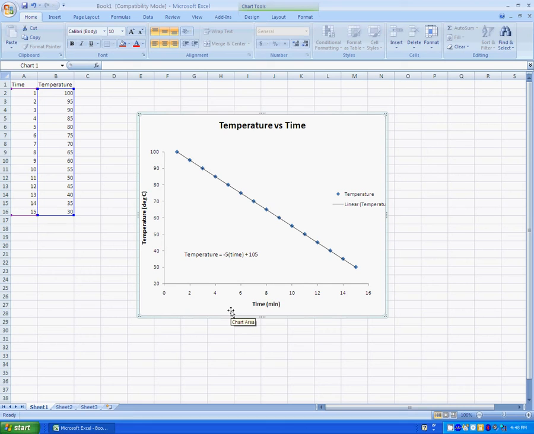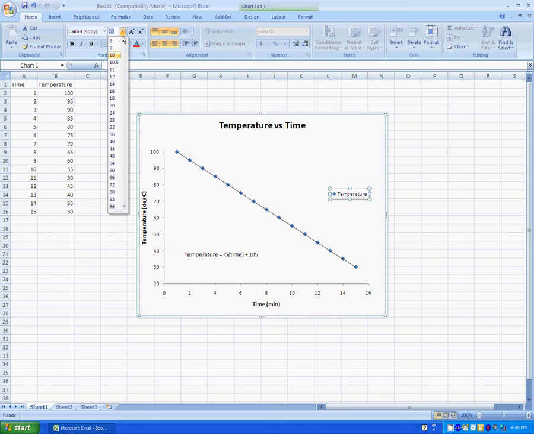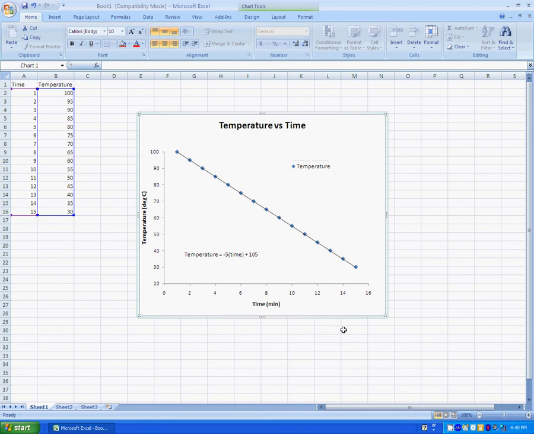The last thing that I don't really care for, this is a personal thing of mine, is in this key. Notice it says linear temperature. I don't like that. I'm just going to click on the key box, and I'm going to click on linear once more. Just hit delete, and that's gone. I can also increase the font size of this a little bit. And now we have a much better looking graph, and this would be good for your lab reports.